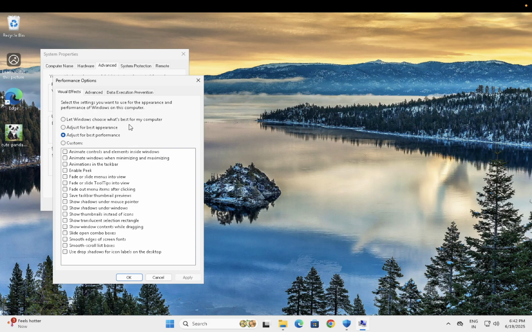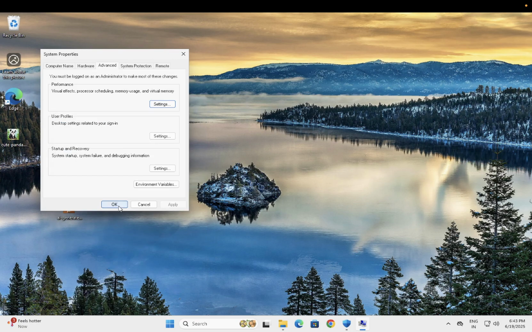Let Windows choose what is best for my computer. Okay, and make sure this option is ticked here, smooth scroll list, not this one, this one, smooth edge of screen fonts. This is very important. Just tick this option, and you can even choose this option, first one, then click on apply, then click on OK, and then click on OK.